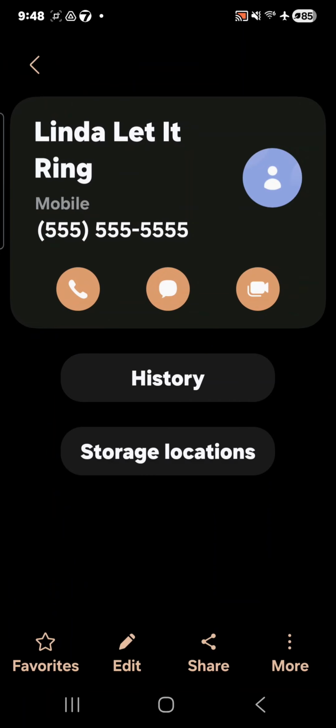Now you'll see these 3 buttons here under Linda, Let It Ring. There's one that has a phone handset. What do you think that one does if you click on that? Well, if you said call her, then you're absolutely right. If I clicked on this button over here, it'll call her.